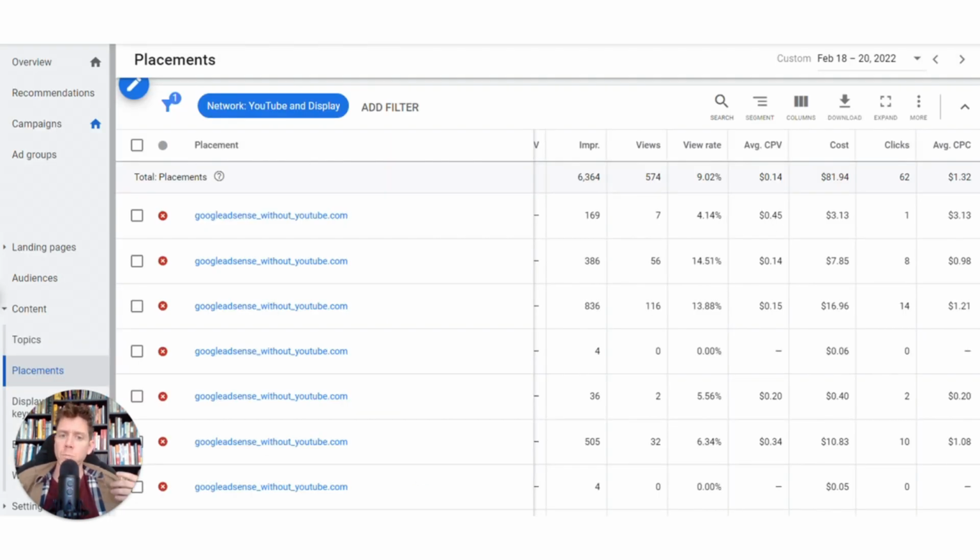But let's see what we can do about this. Okay, now we have a placement. The question is, can we exclude this placement from our campaigns? And would we then stop getting this traffic?